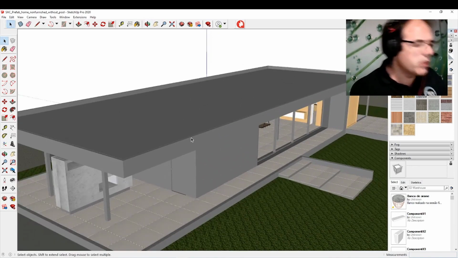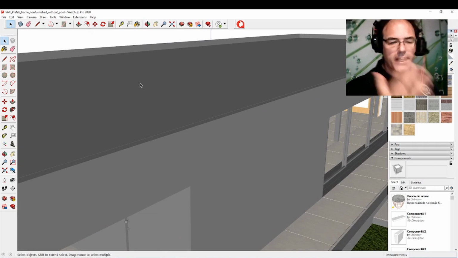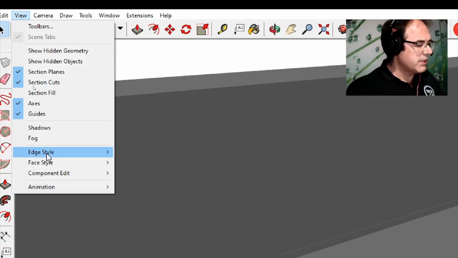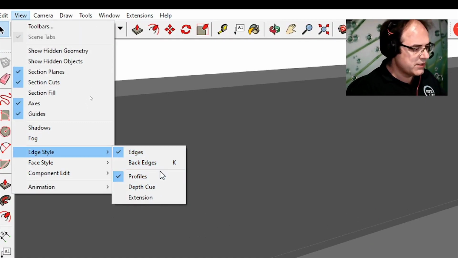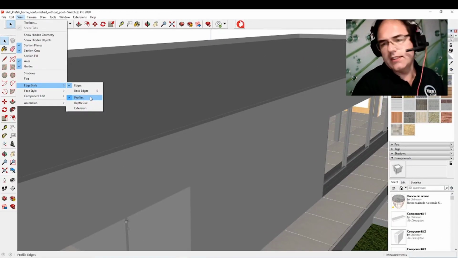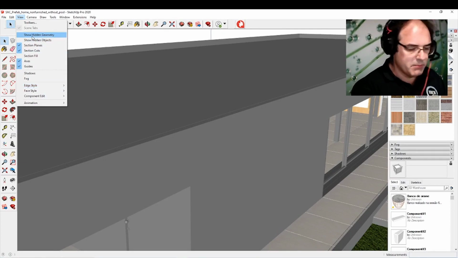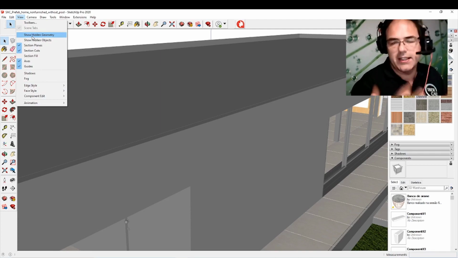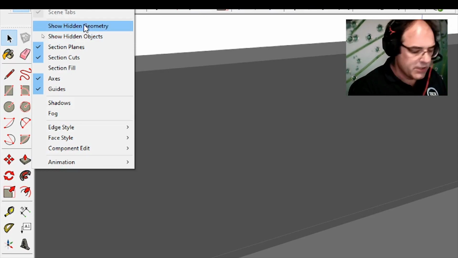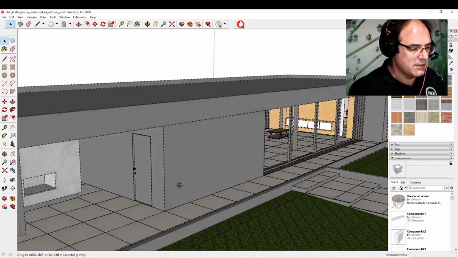And as you can see, we don't have edges here. It's not because the edges are hidden, because if I go to view edge style, all the edges and the profiles are activated. So we can't see them because they are hidden. So we need to activate, just because this is an ARCHLine.XP converted model, show hidden geometry, and then we can see all the edges that are hidden and were deleted from the drawing.